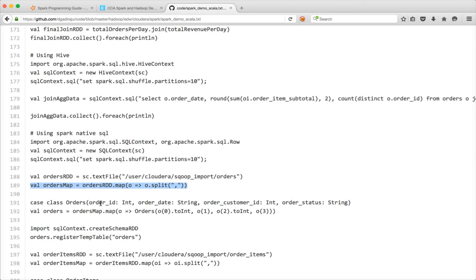Now we can create a class for orders. Scala has a concept of case classes. In this case I will not get into too many details about what a case class is and all. You can just create a class. So our orders have 4 columns: order ID, order date, order customer ID, and order status. Order ID is of type int. So this is how you can define variables in Scala.